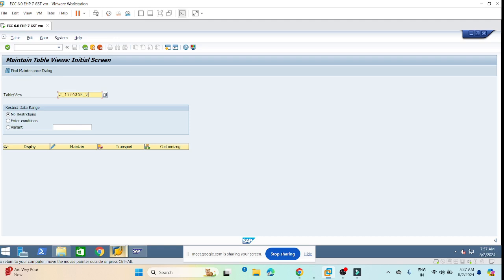Go to SM30 and here give table. You can see the screen. Give here table J_1IT030K_V. Please write down this table. Then select no restrictions radio button and click on maintain button.